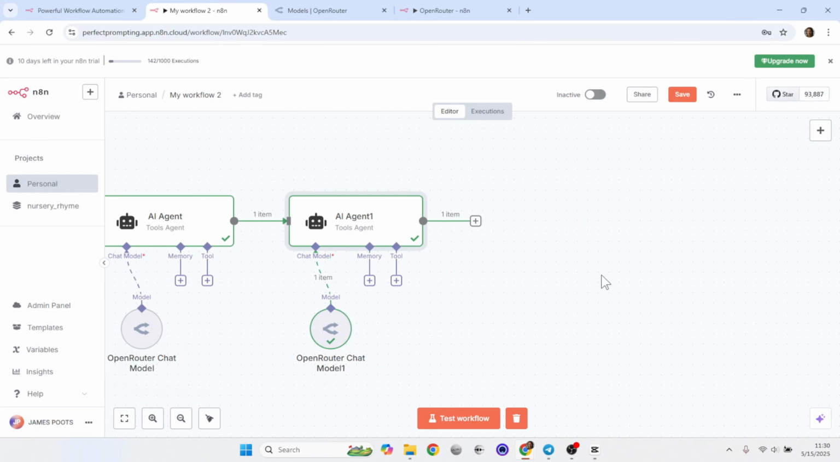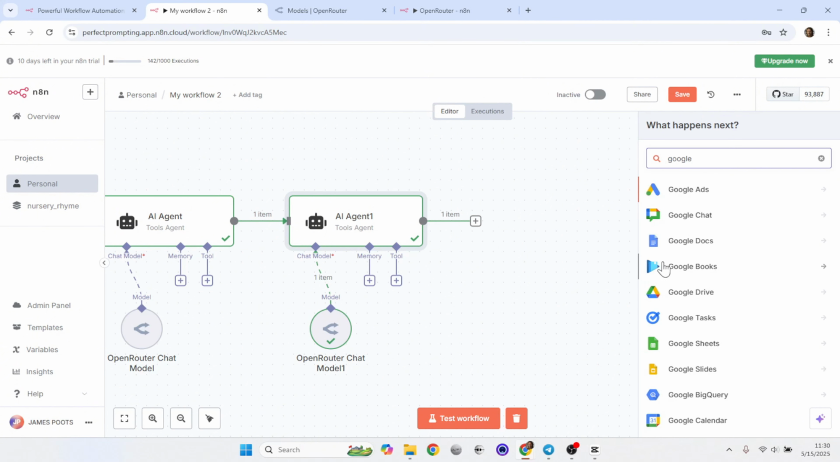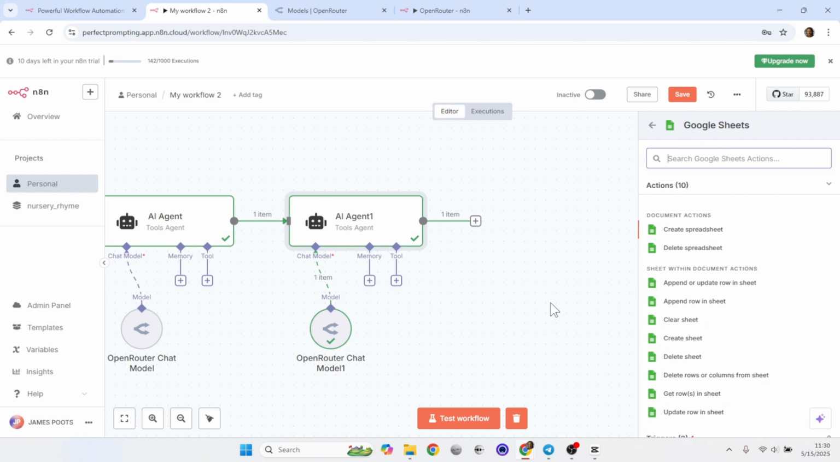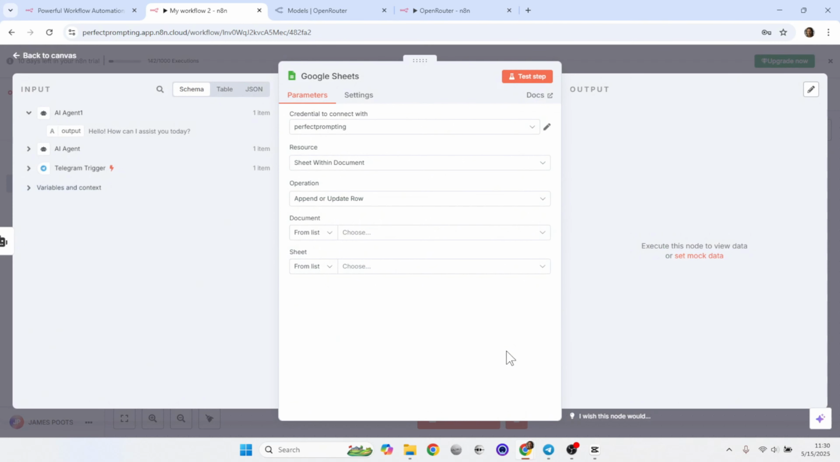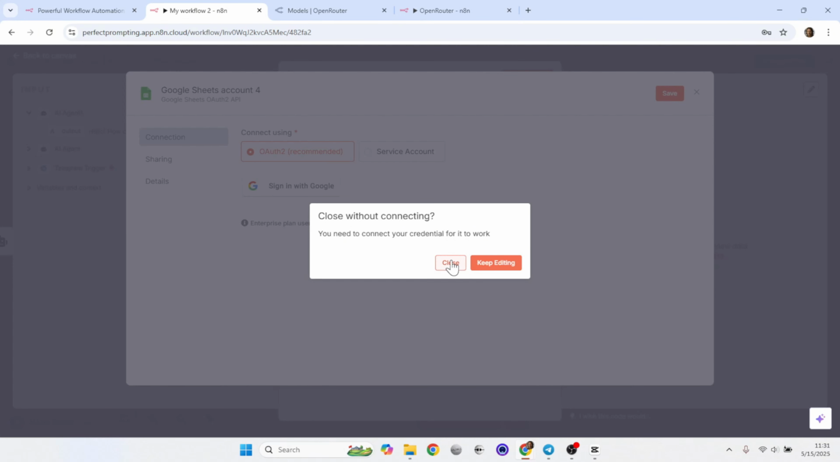All right, so I mean we've pretty much done it now. You can either direct this straight away to your Telegram, or in my case, what I did was I created a Google Sheet, and that's going to be our log. Okay, so what we're going to do is update a row in that spreadsheet. Again, we'll need to put in a credential, so that's just using this OAuth. We'll sign in with Google, and now it's connected to our Google Sheets.